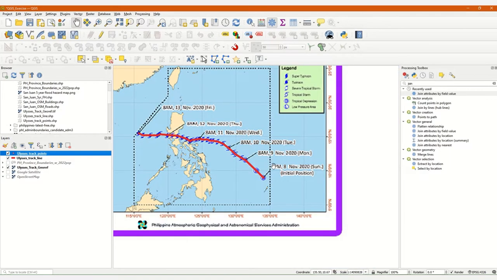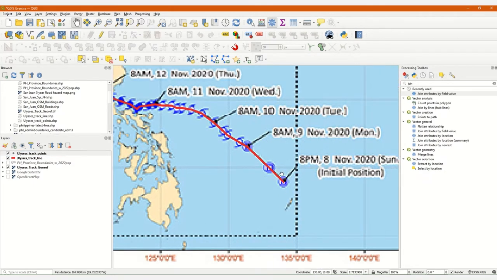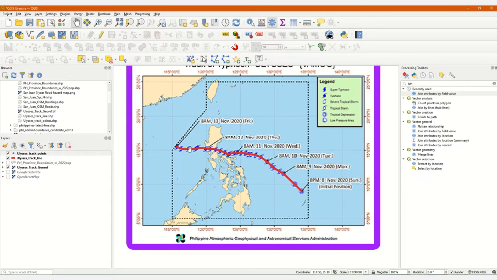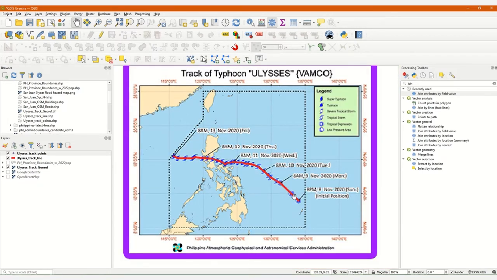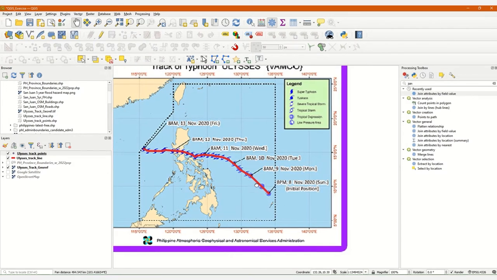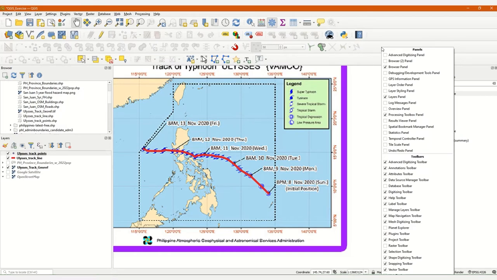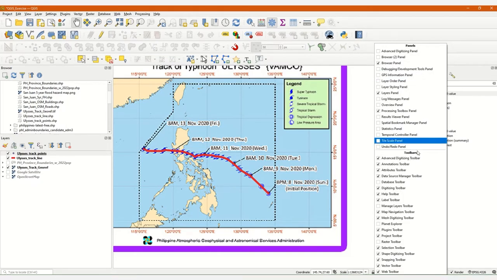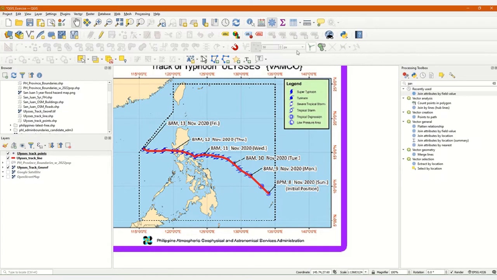So we'll use this to digitize onto the icons that Pagasa has put here representing the different types of cyclones for Typhoon Ulysses. For now, we'll just put points where there are date labels. So before we start digitizing, I'd like to introduce you to the snapping toolbar. So you could activate that if you don't have it yet by right-clicking anywhere here and then by activating the snapping toolbar down here. So let's turn that on to enable snapping.